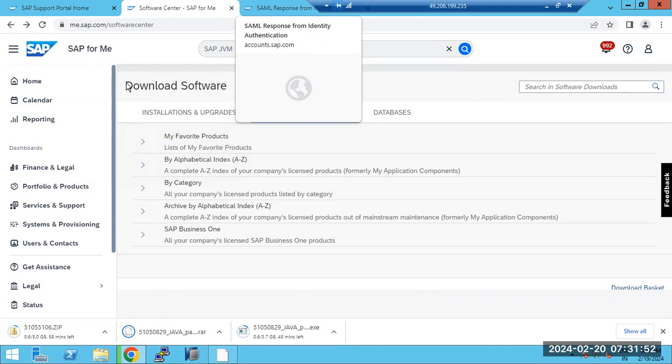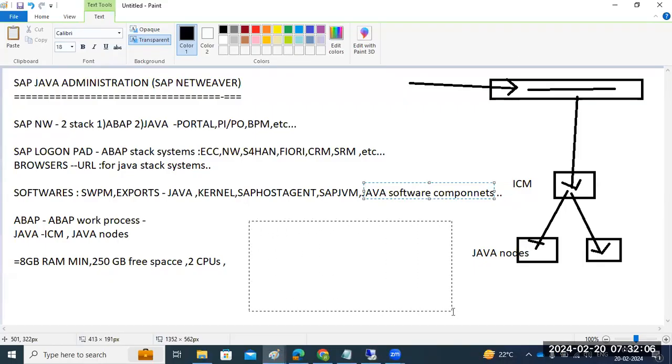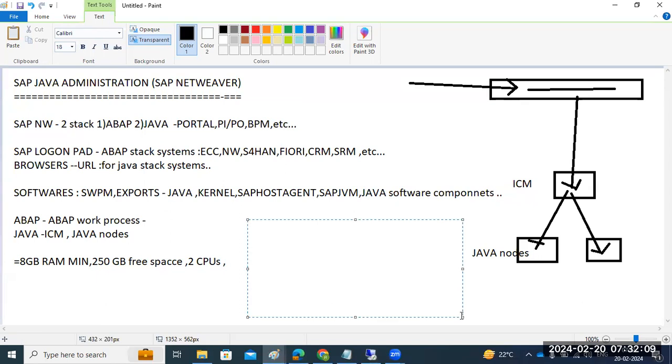Normally, Java consists of three logical layers. If I go a little deeper into the Java architecture, there are three main logical layers. One is the enterprise runtime, the Java Enterprise runtime.